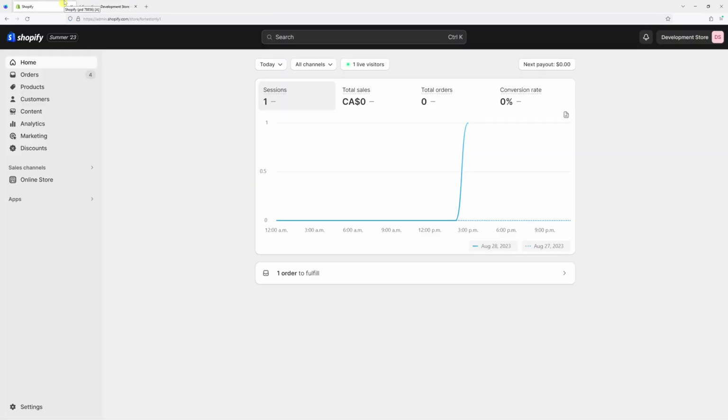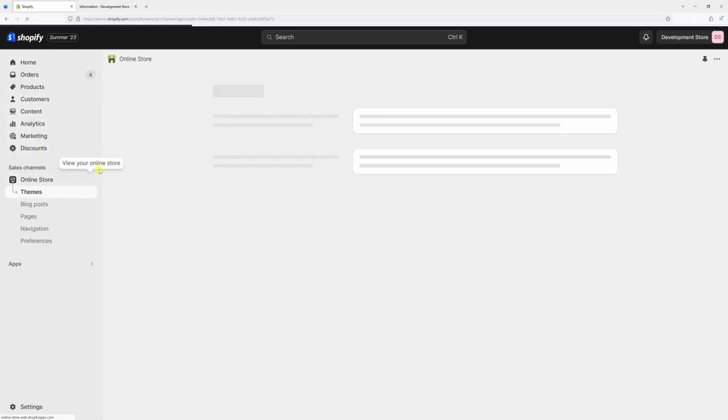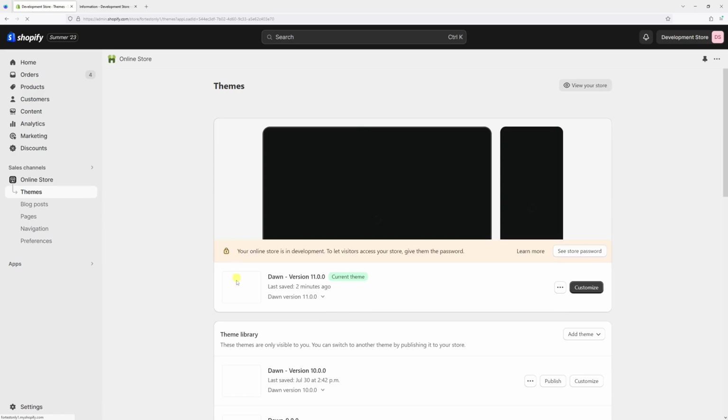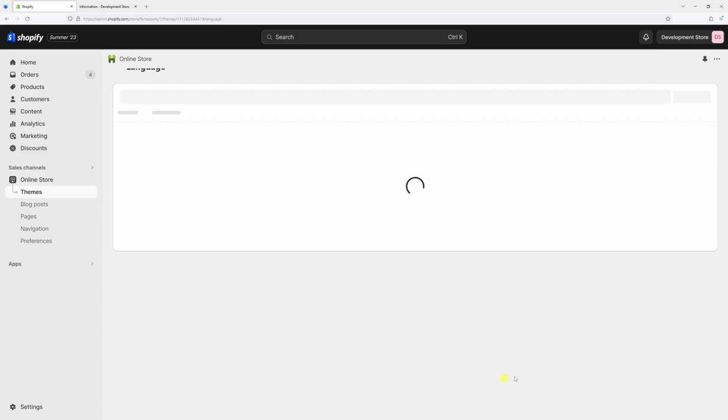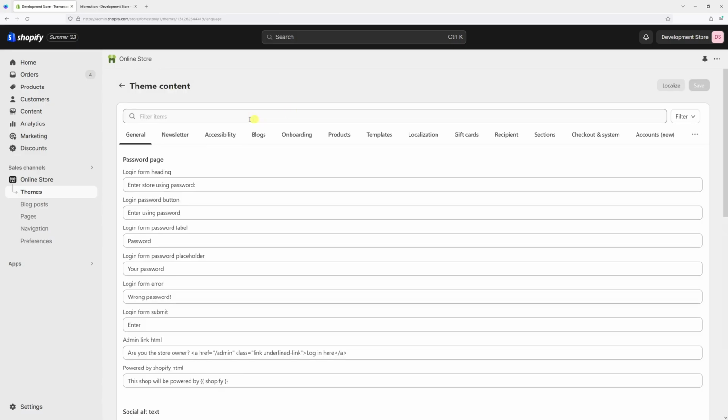Simply log in to Shopify admin account and then click on online store. Then look for your current theme. In my case, it's Dawn. Then select three dots and then click on edit default theme content. Then in the filter item section, just type alternative.